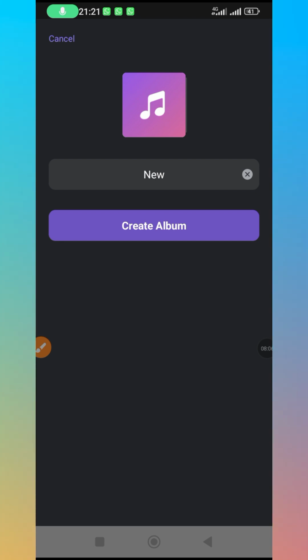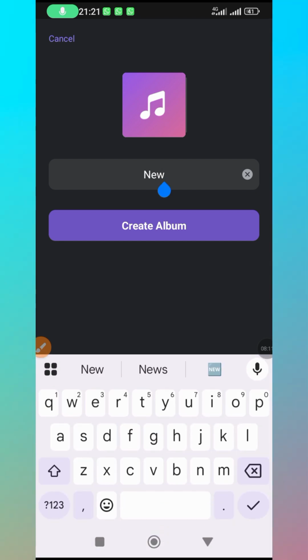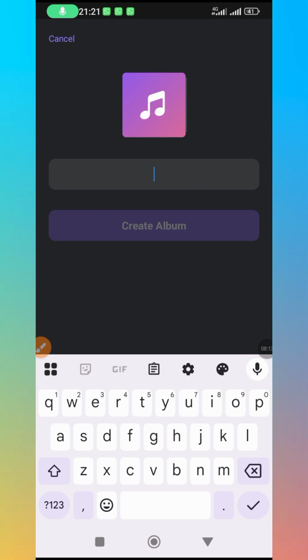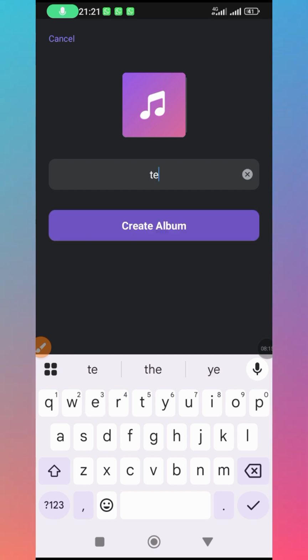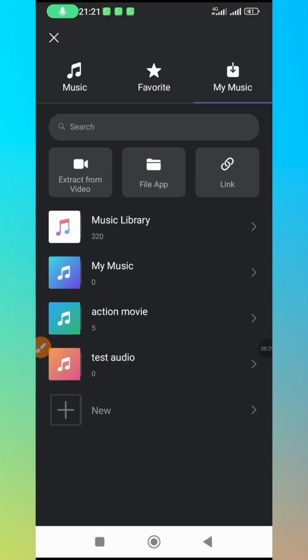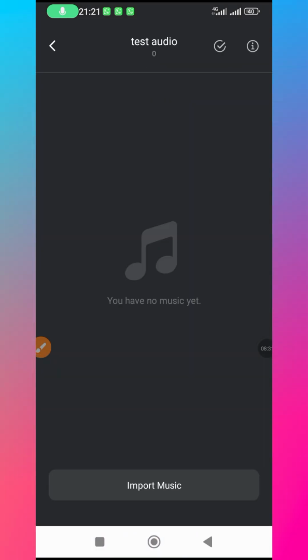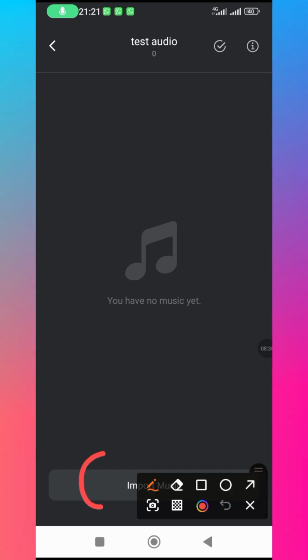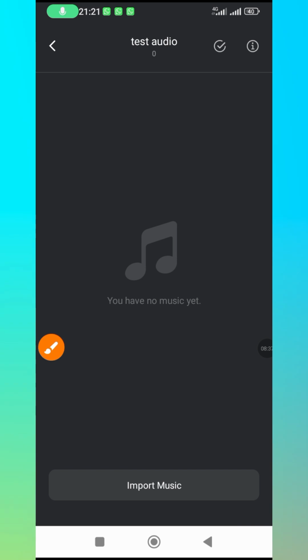Then you see it says create album. Then in this part you name it. Where you see new, you name it. Let's say I'm naming it text audio. The next thing, you click create album, okay. Now when you finish creating the album, you enter it, click it. Then you see import music, which is here. So click it.